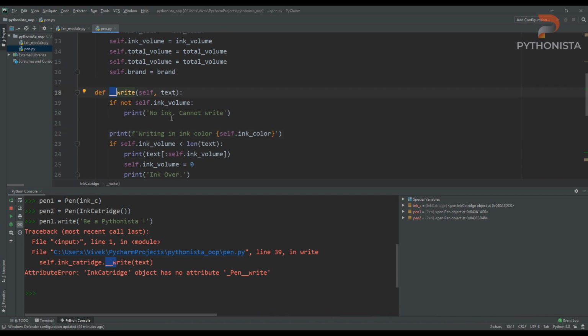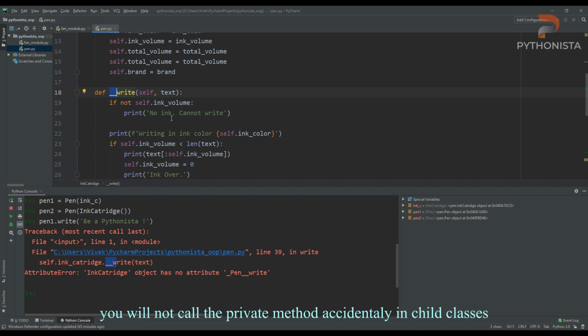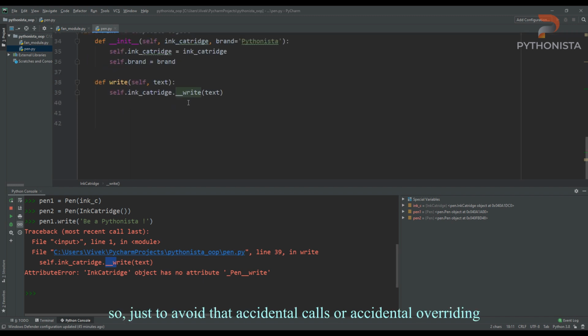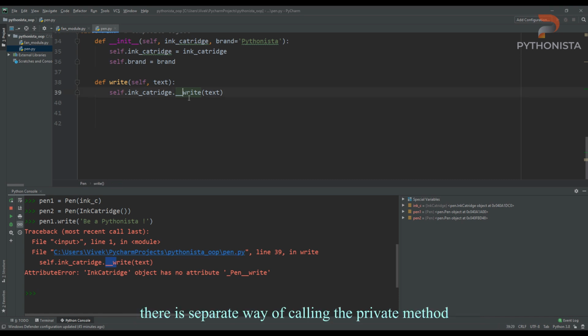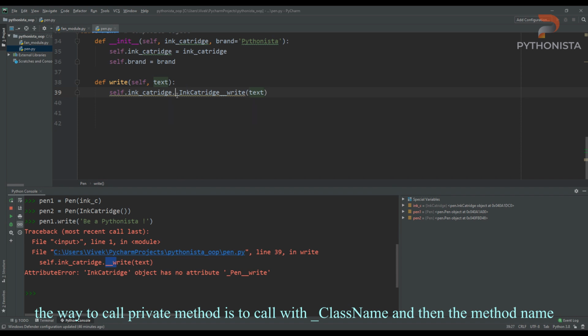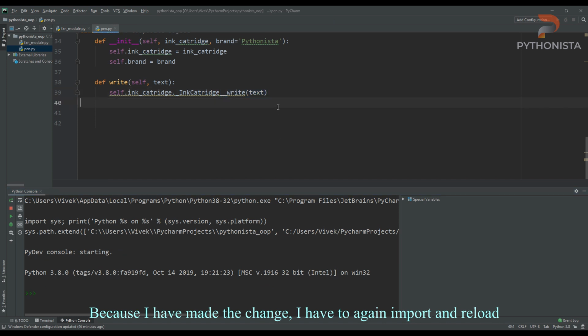Private in the sense you can actually access it everywhere. It's not inaccessible. But the convention to call this method changes so that you will not call it accidentally in your child classes. You will not call it accidentally or override it accidentally in your composite class. So just to avoid those accidental calls or accidental overriding, there is a separate way of calling the private methods. So the way we call it is by providing the underscore class name and then the method name. Because I have made the change, I have to again import and reload.